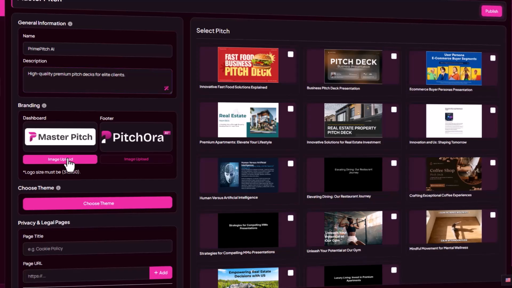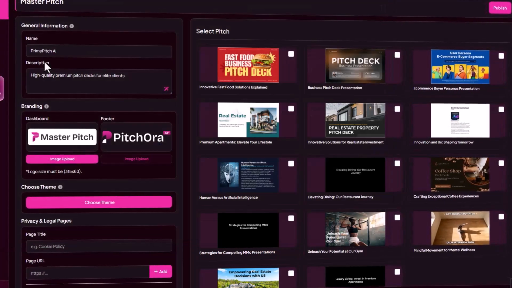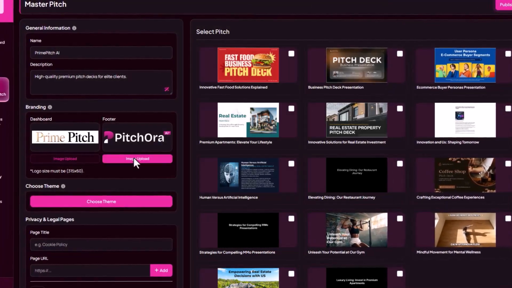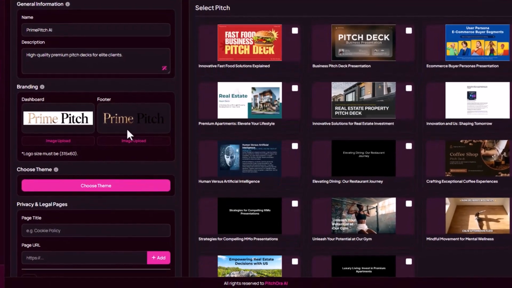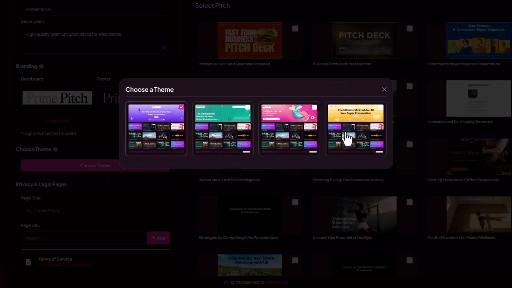On the left side, you begin with branding. Upload your custom dashboard image. Add a footer image. Make it fully aligned with your brand identity. Then choose your theme so the entire pitch collection maintains a consistent look and feel.